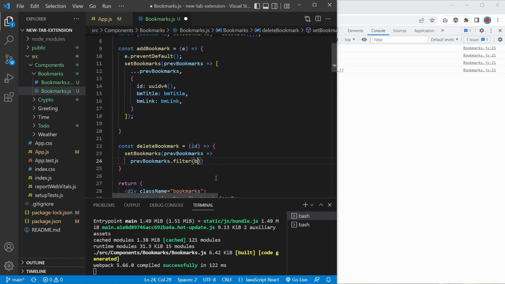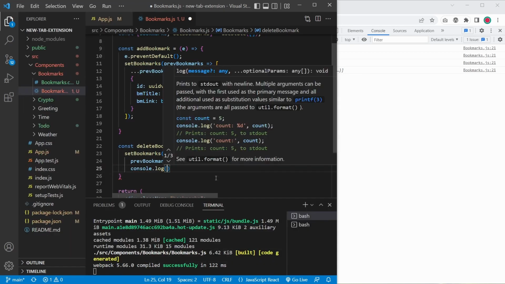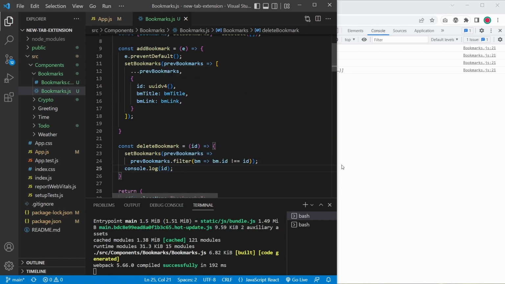So let's say bm, and we're going to say if bm.id is not equal to the given ID, then we're going to leave it. And then right after this one, we're going to say console.log this ID. Okay, so let's see what's going on here.